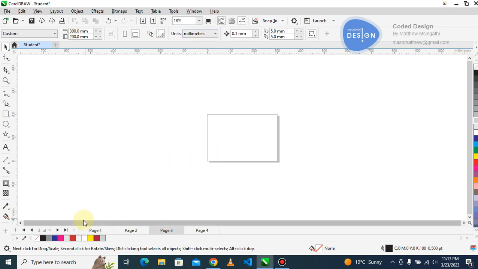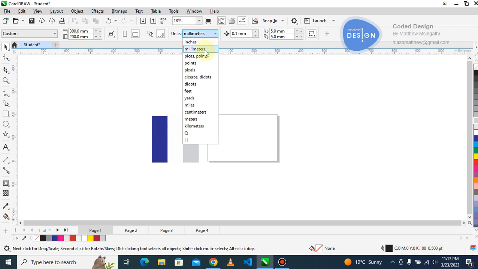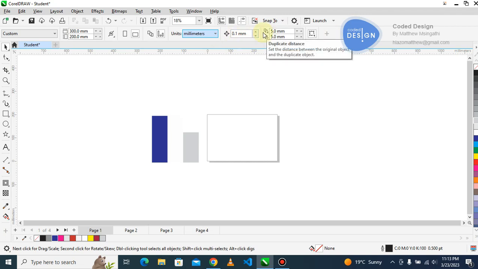And then this part is for units. Now we are using millimeters. You can change to points, pixels, feet, yards, miles, whatever. These are just the units. I think that's all for here. I have not used some of the tools, and this is the beginner's course. So I think that's about it, guys.